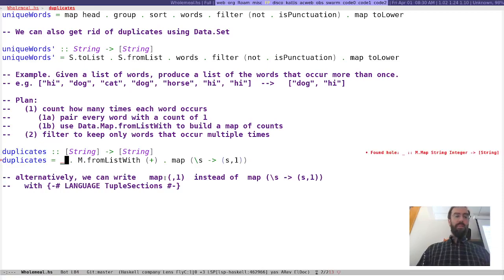So, any ideas how we might do the next step? We need to filter and only keep words that occur multiple times, greater than 1, but we don't need to filter the keys in the map, we need to filter the values.